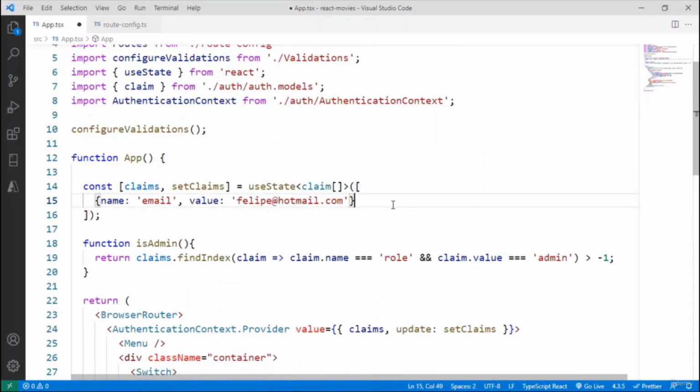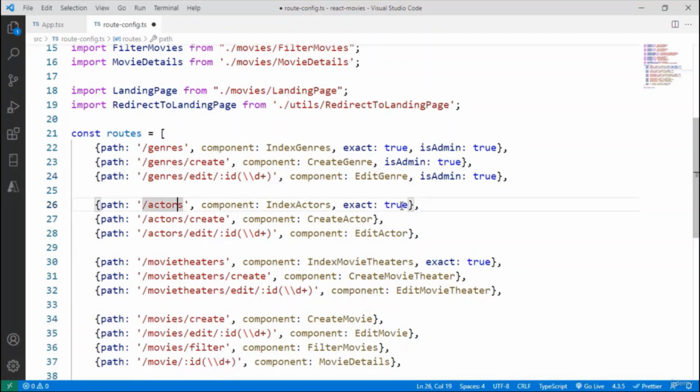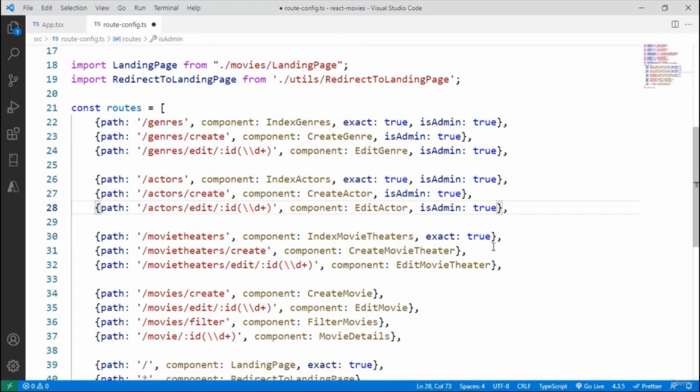So now let me delete this. Let's come back here. Let me save. Let's come back to the route config. And now I want to copy this and protect all of the other routes that should be protected. So create genre, edit genre. The list of actors should be protected. Create actor, edit actor. Let's do the same for movie theaters.